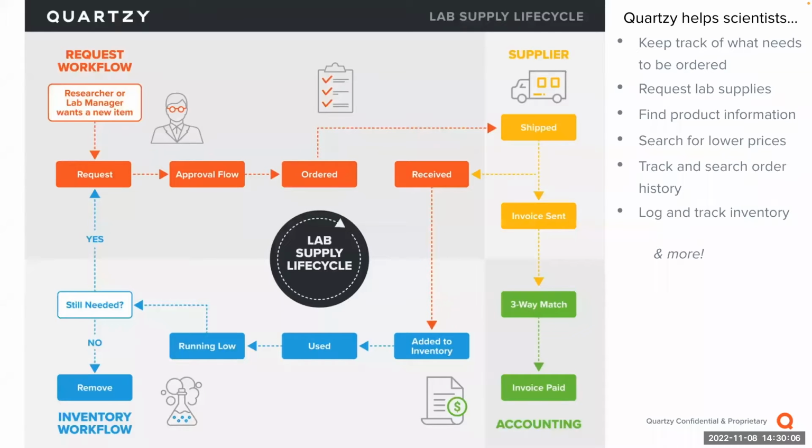So we have approval workflows. Everyone is adding requests in one module. You can transparently see what's needed in the lab. And then you can update the statuses as items are ordered and then received. When items are received, you have the option to add the item into your inventory.